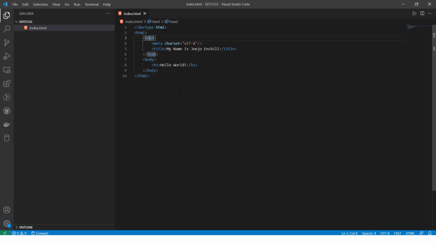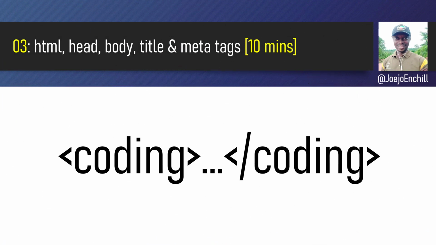Also note that elements that are siblings to each other are on the same level of indentation. As you can see, head and body are on the same level. Meta and title are on the same level. However, children are indented on different level. Okay, so that is it for this section. We will come back for more exercises. All right. Hope you enjoyed that lesson. Okay, let's move on.